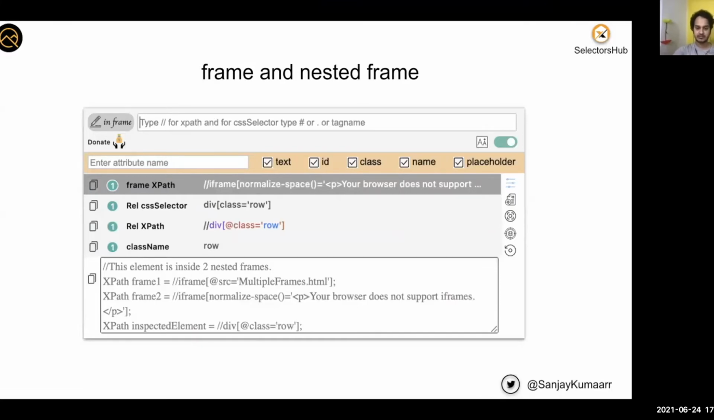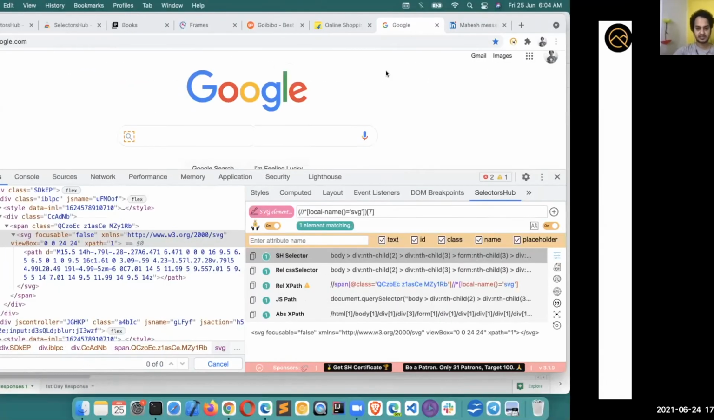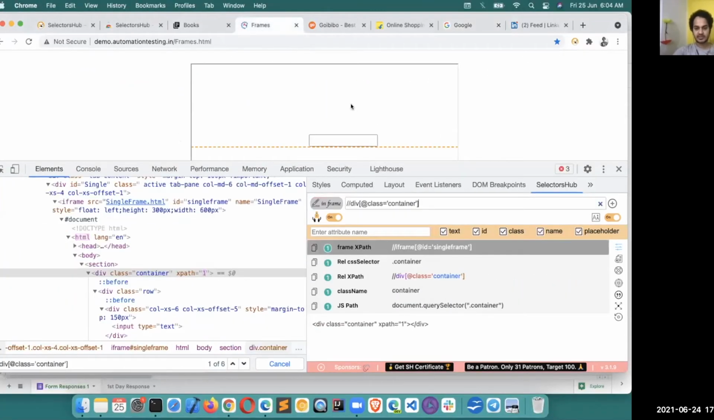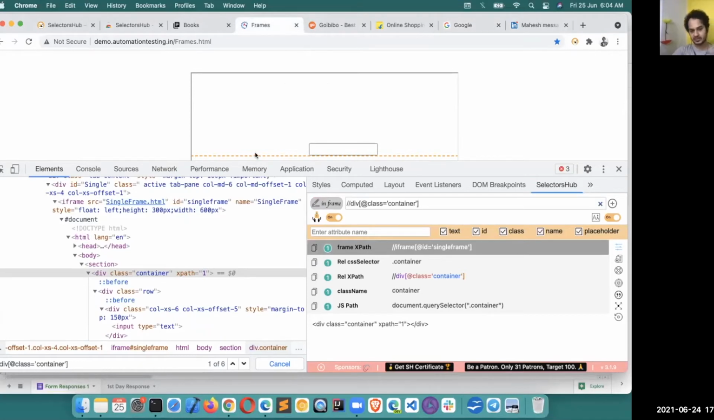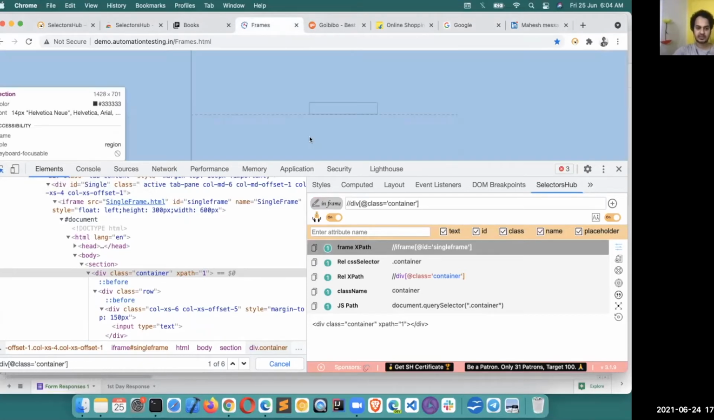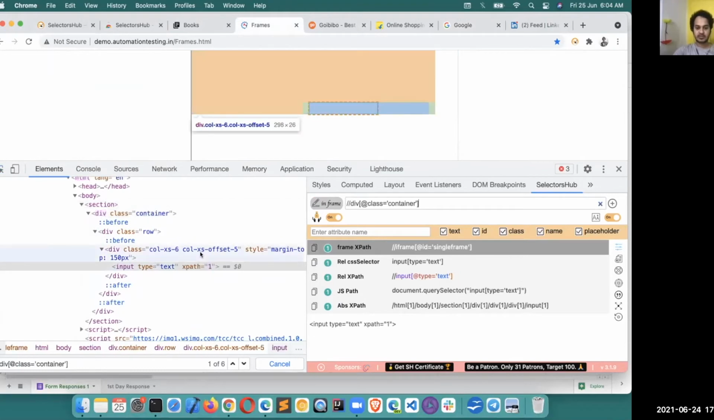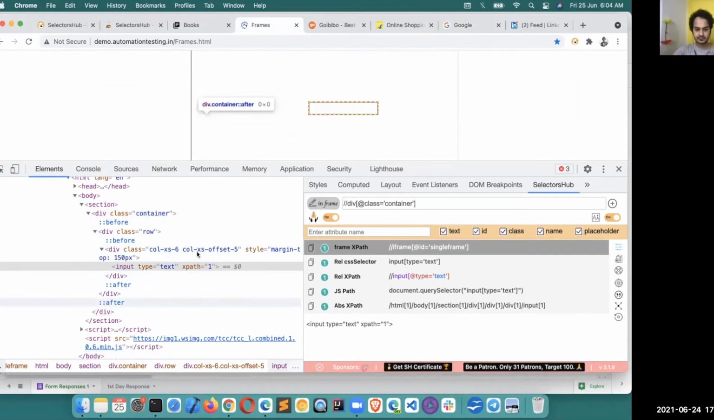Frames, iframes, and nested frames. This is another big challenge. Yes, you might have seen in the past that iframe elements can be handled. Some of the tools also supported that. But what if there are multiple nested iframes as well? For this example, which is a simple one, as soon as you inspect the element, SelectorsHub will give you all the information: this is the iframe XPath, this is in frame, and these are the selectors for the inspected element.